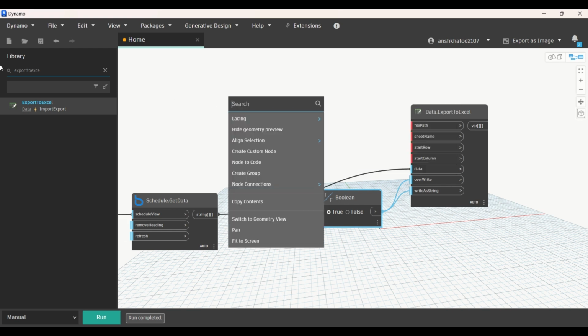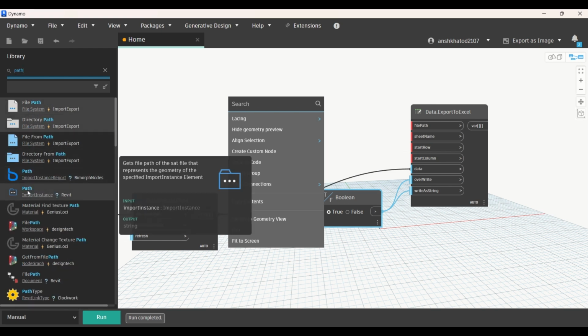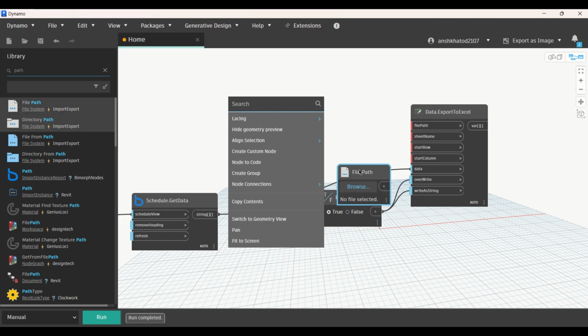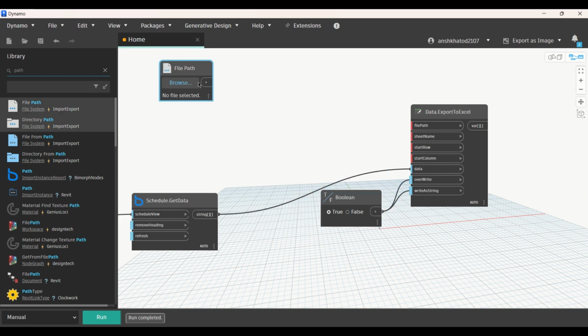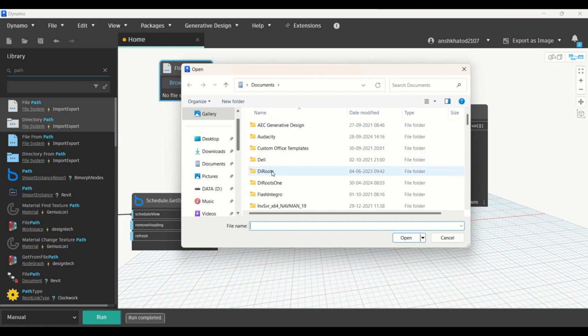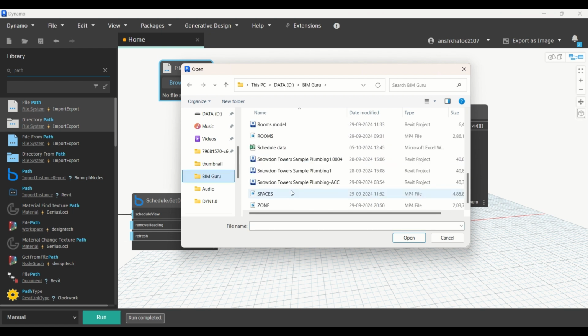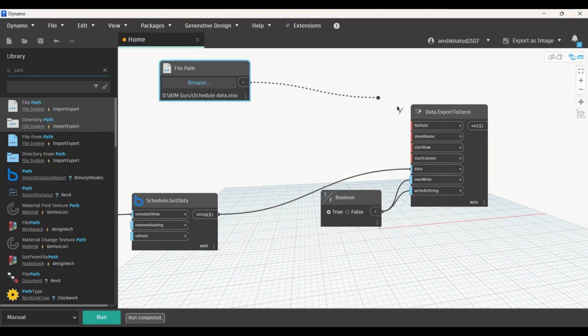Let me go for default, so I'll go right here, Revit file path, and then I'll browse this one so that I can find my file, and I guess that's in BIM Guru. Okay, this is my Excel. I did not create any tabs in that one, so let's go for that one.